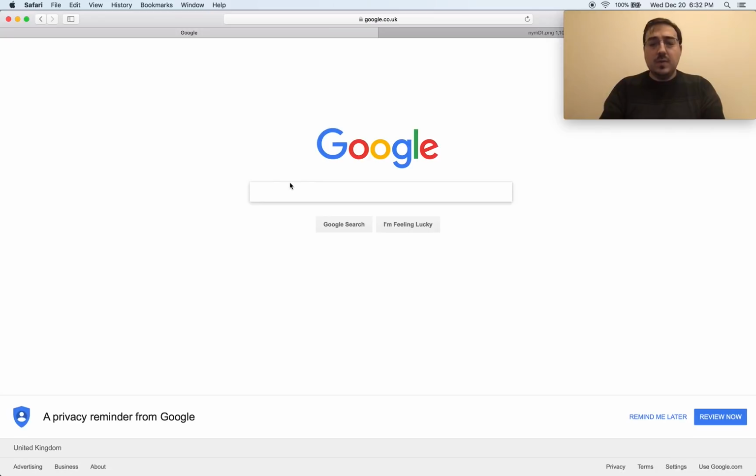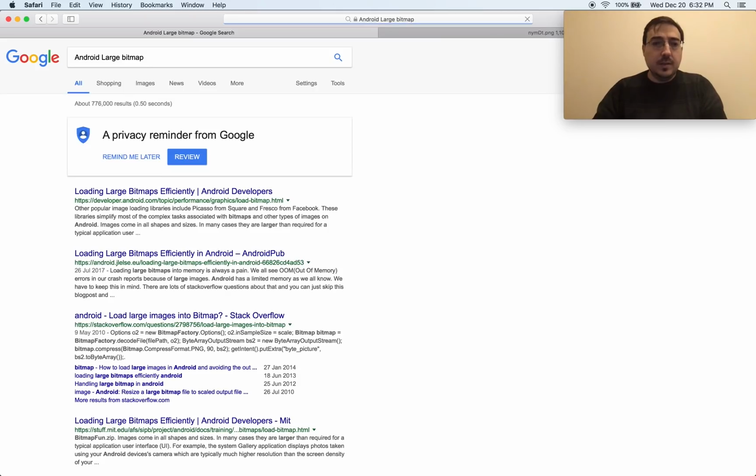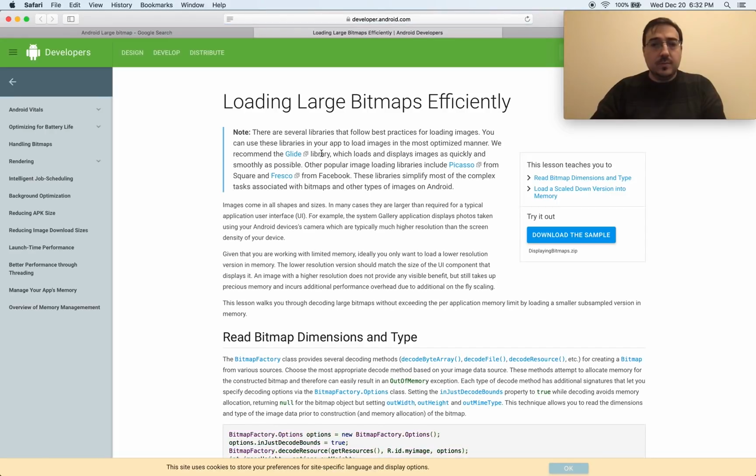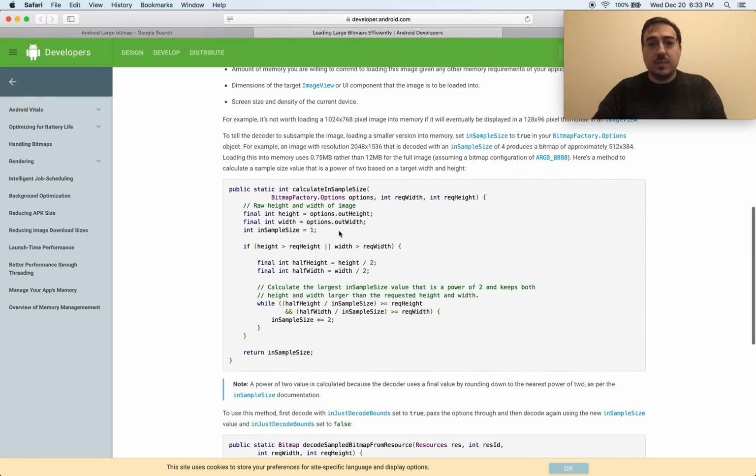If you Google for Android large bitmap, then you can get into this documentation. And here is explained how to deal with that. Probably the best or easiest option is to use libraries such as Glide or Picasso. And if you want to do it programmatically, here is explained how to do that. So you will have to resize the image.